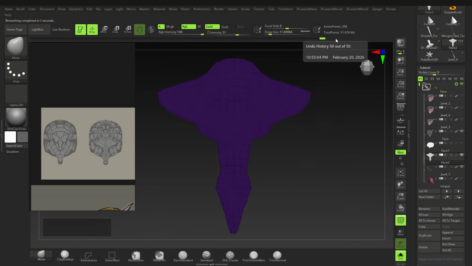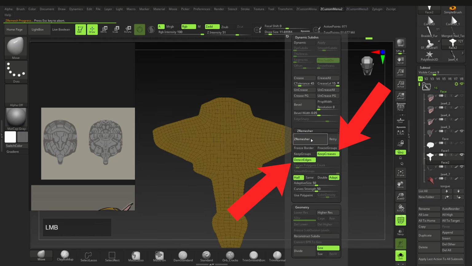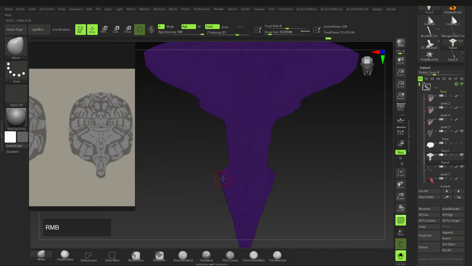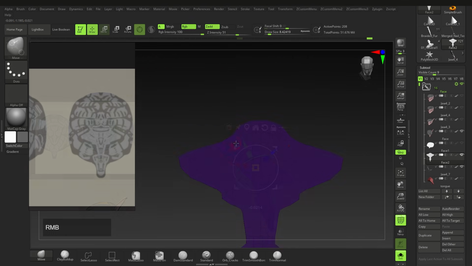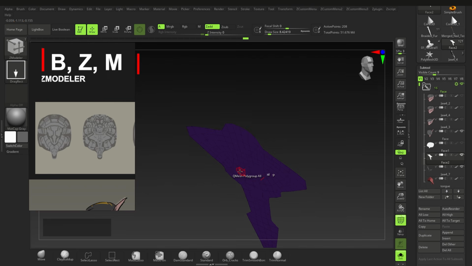Now I'm also going to keep creases and detect edges on the ZRemesher to help keep the shape when doing this, so just keep that in mind. There's quite a few settings here, just try and copy mine and you should be good to go. Now given that ZRemesher isn't perfect, I will manually move some pieces to match what I originally had, and then I'll use the ZModeler, BZM, to Q-mesh the thickness of the mesh.